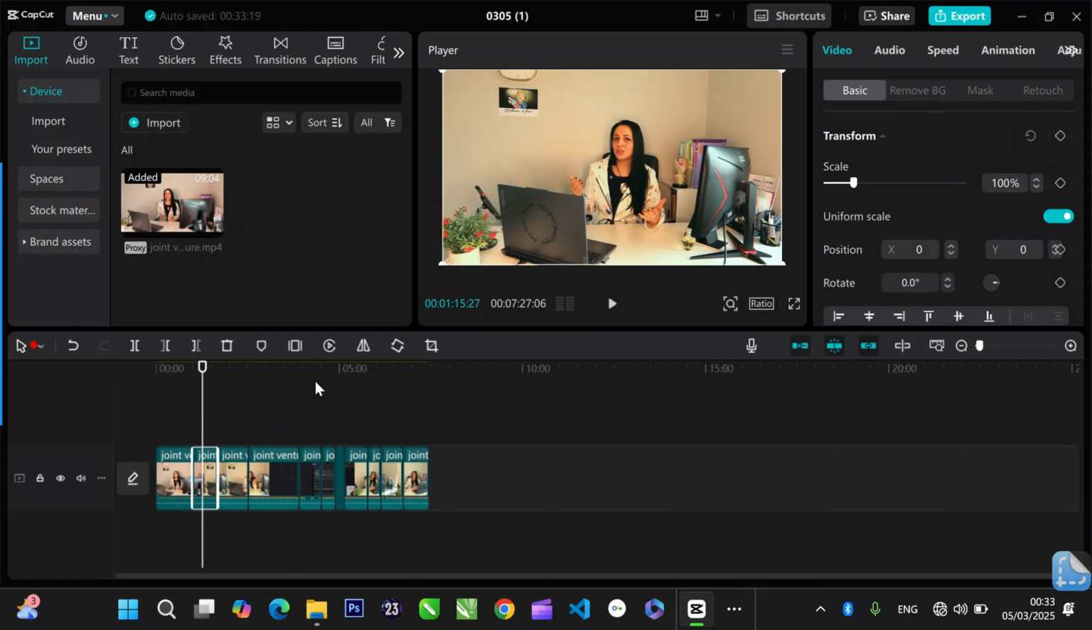Those are the basic, most important shortcut keys. You also have delete: you just press Backspace on your editing timeline. The space bar is for playing. Just press the space bar on your keyboard and it's going to play.